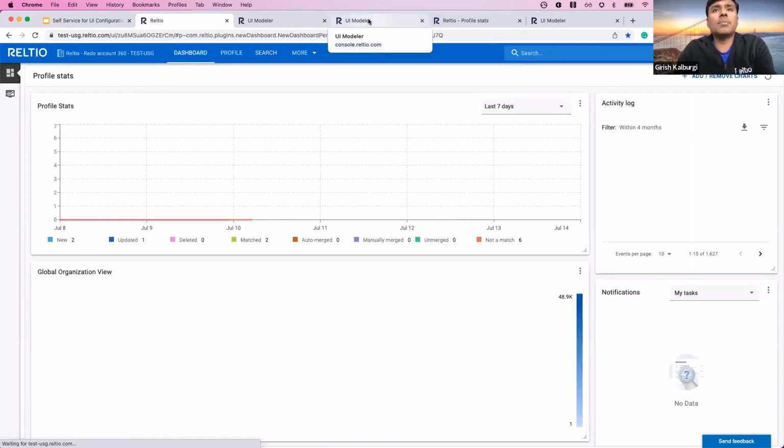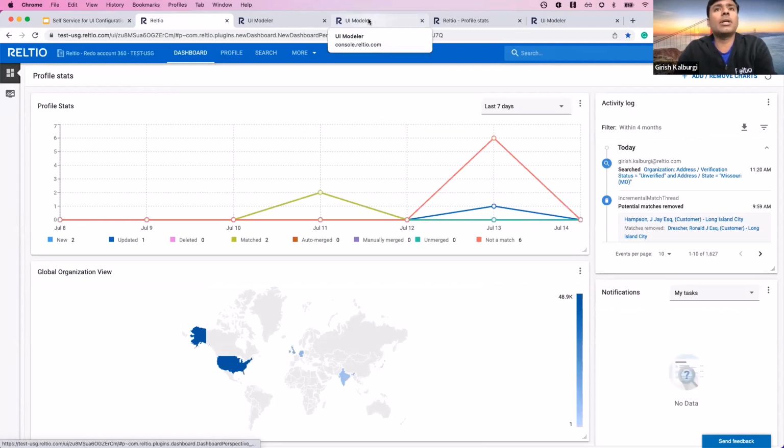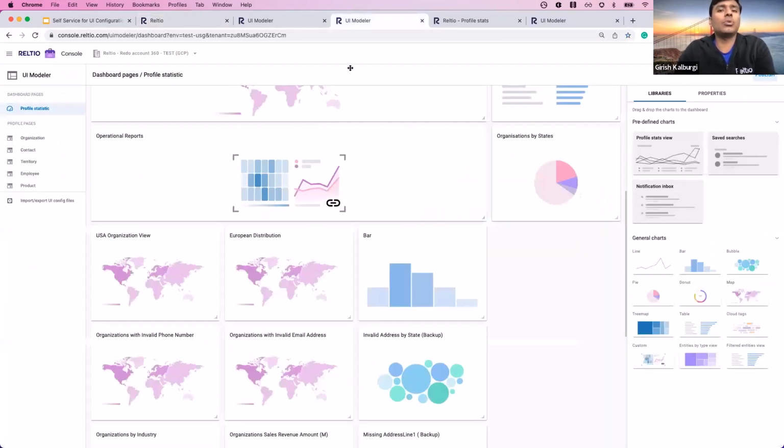Again, this is a self-service capability. No need to raise any support tickets, and any configurator should be able to directly log in and build these graphs or dashboards.